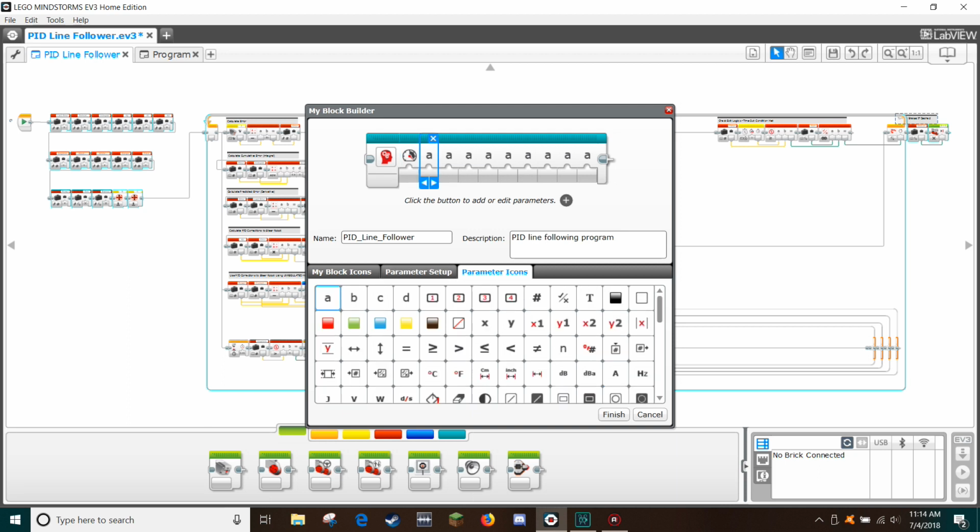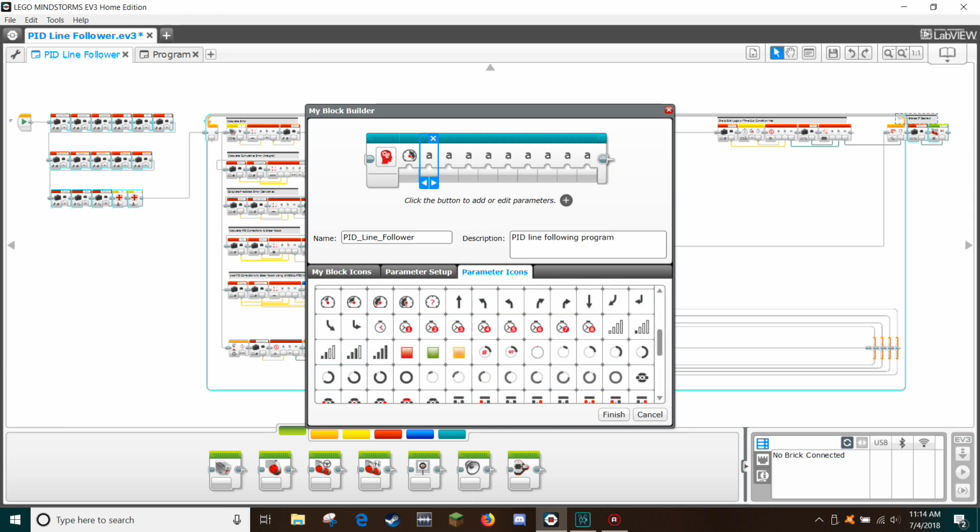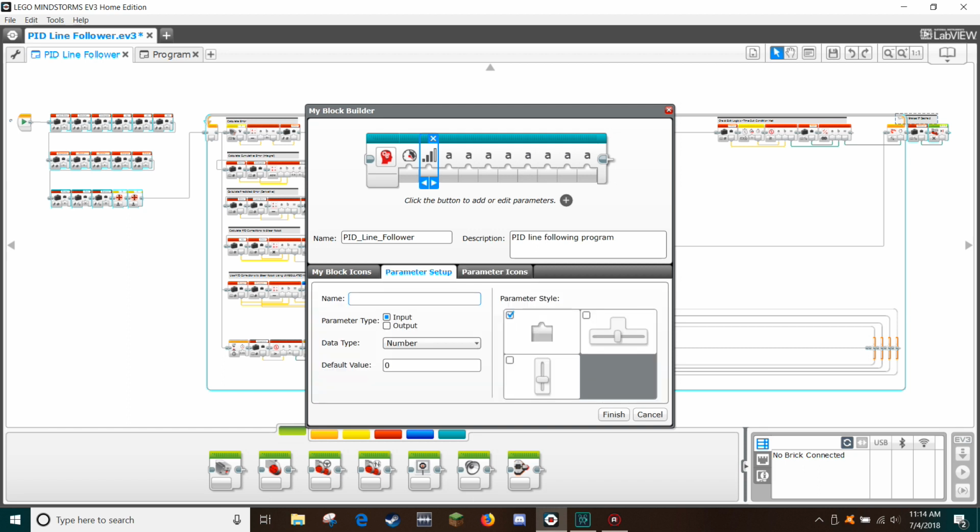Select variable 2. Select an icon for KP. We like bars for KP, KI, and KD. Select the parameter setup tab. Type KP in the name box. Select vertical slider. Set default to 2, minimum to 0, and maximum to 50.